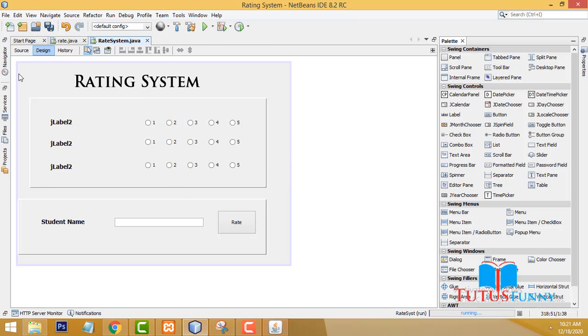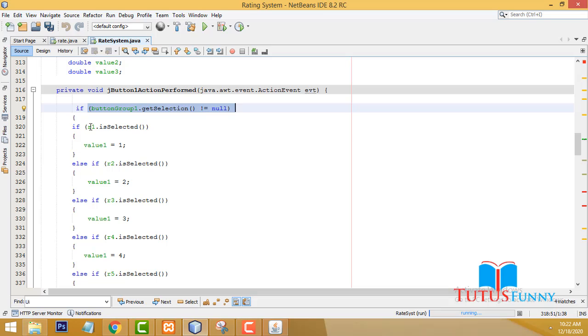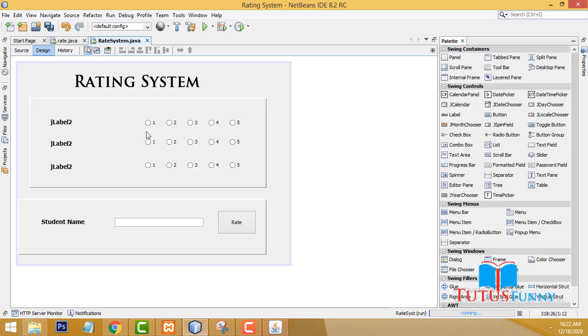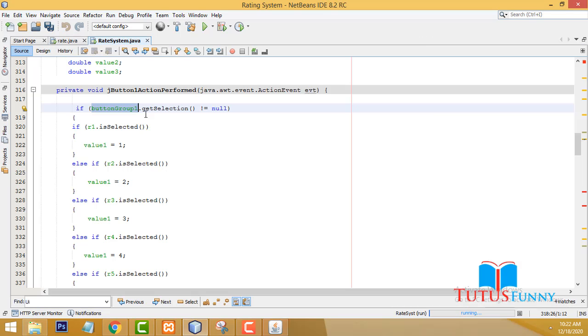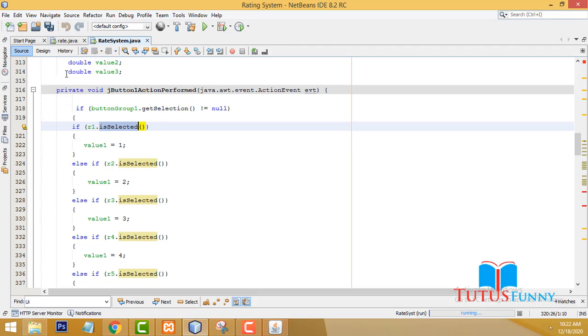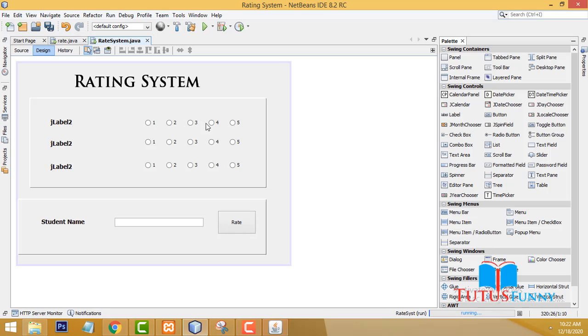Now here it will be automatically coming here. If radio button 1, meaning group 1, is the thing I have first selected. Okay, radio button group, it will be the predefined method called get selection. If the value you selected is not equal null, then if R1 is selected, meaning you select this one or this one or this one, it will be checking. We are putting the if condition for checking.